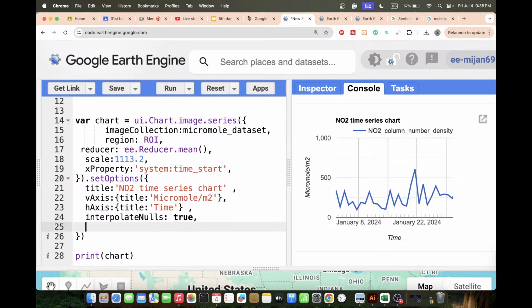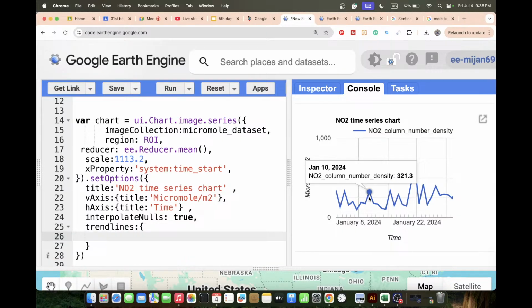For the trend line, just use one argument. It's called the trend lines. Okay, just put the trend lines. So in the trend lines, basically it shows only for the one line, the first line. And in JavaScript programming, 0 refers to the first item. So I put the 0 and then put some arguments.